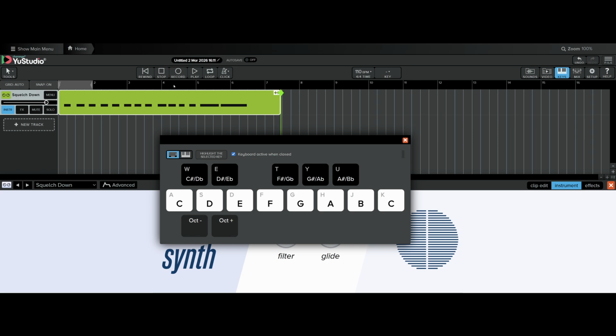I press stop now, I've finished, and now you can see that it's captured all of the notes that I played. If I press the rewind button, it will take the play meter back, and I can press play to hear it. Okay, we don't need to listen to the whole thing, you get the idea.